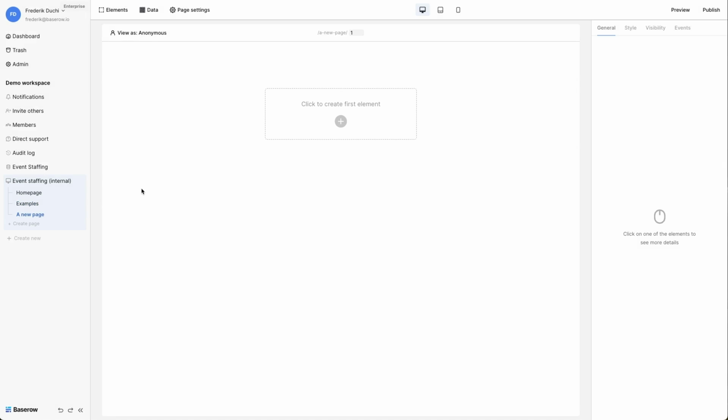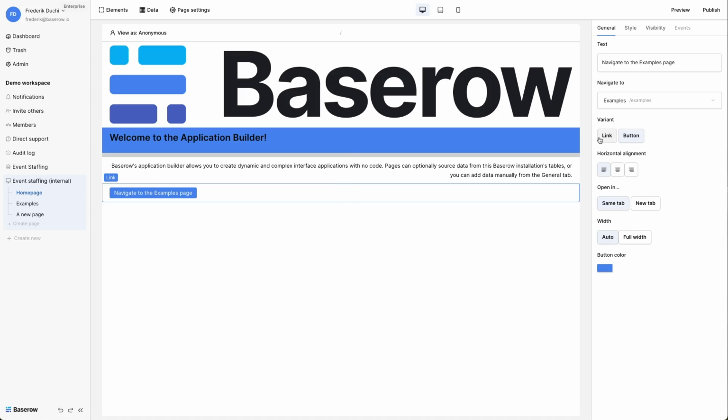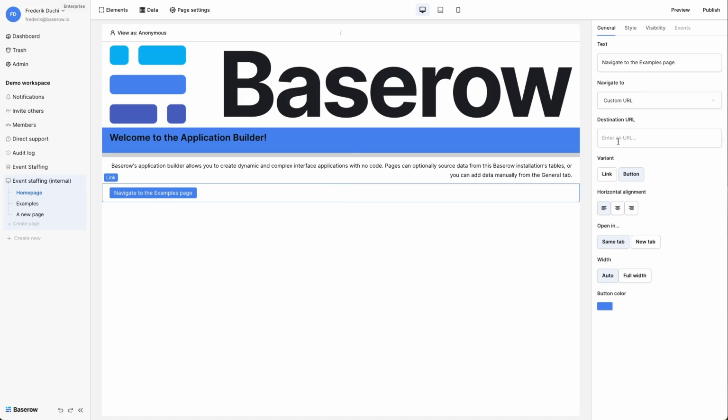Pages can be linked to each other through a link element. Simply select the desired page to navigate to in the configuration panel. Alternatively, you can input a custom URL. This is useful for linking to external pages. To access the application settings, click the 3 dots beside the application and select Settings.